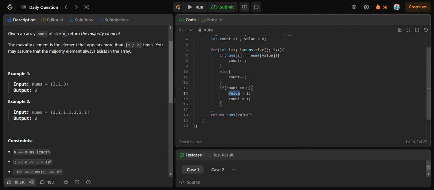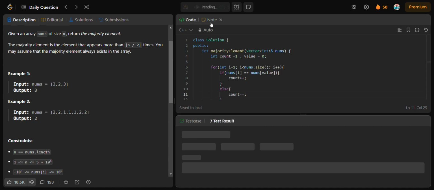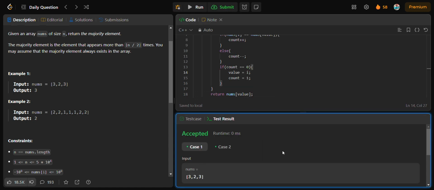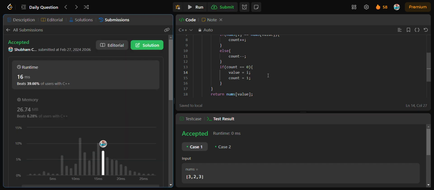At last value becomes I. What is the value? I is the last element index. So nums of value will return 2. So after that we will return 2 here. So this is the approach for this solution. Let's run the solution. Yeah, the test cases ran successfully. Check for the hidden test cases. So the hidden test cases also ran successfully.